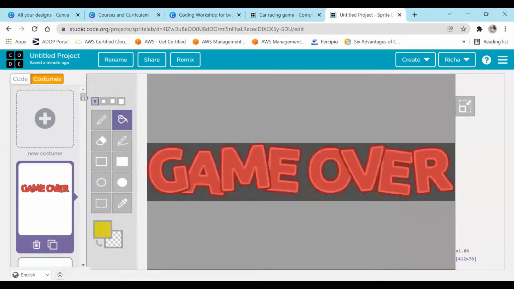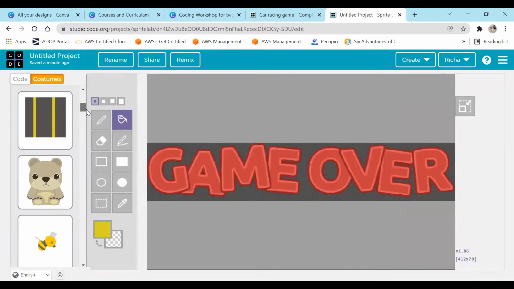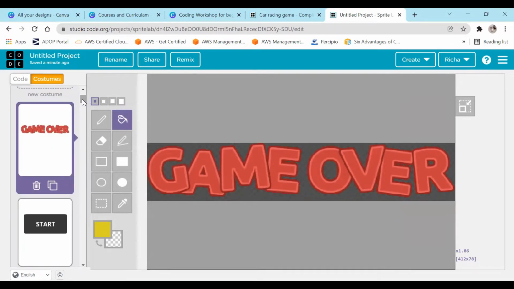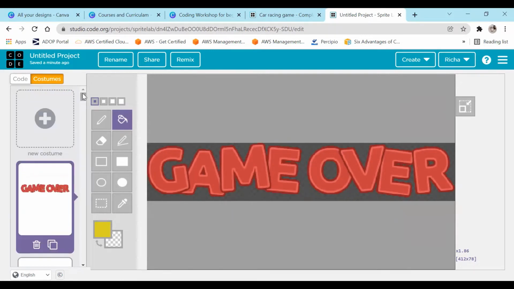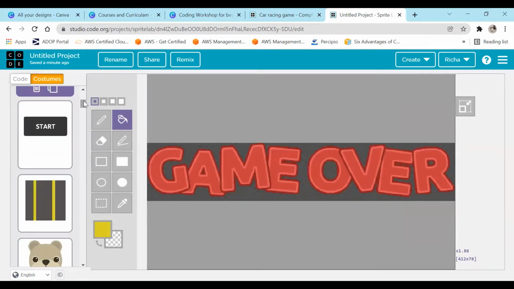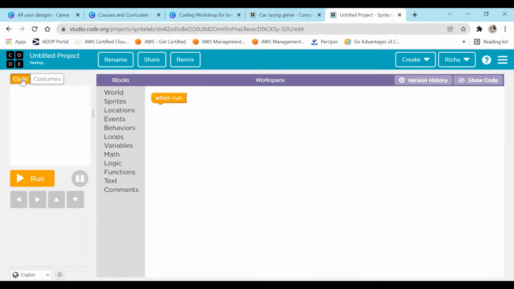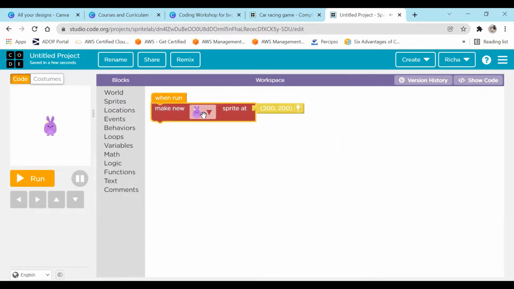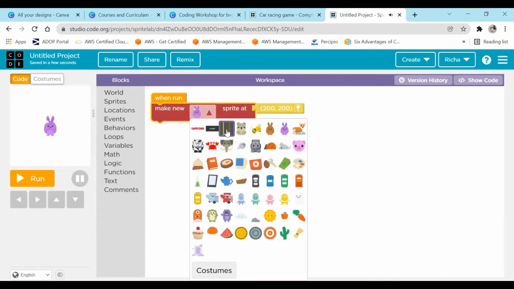So now what do I have? I have my racing track, I have my start button, and I have my game over sprite as well. So I am all set at least to start coding my first landing page game. So what it should be? First thing, we will take a new sprite, racing track.